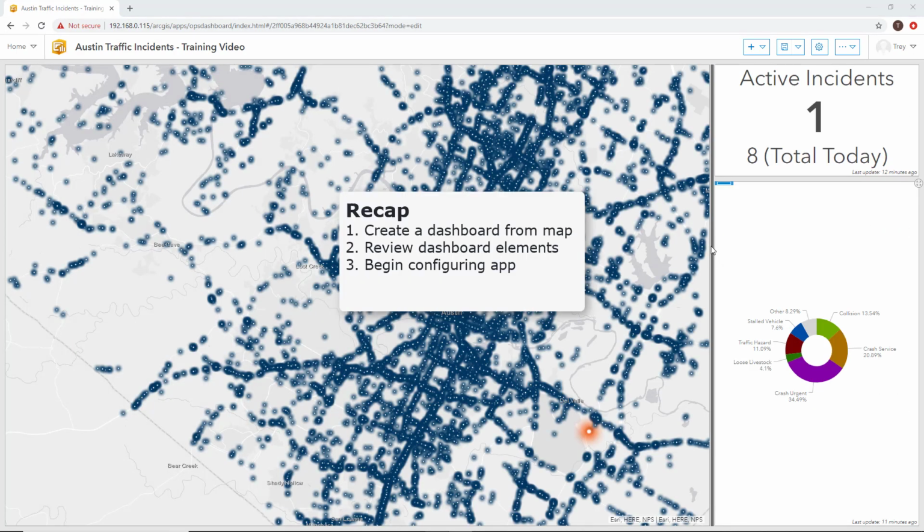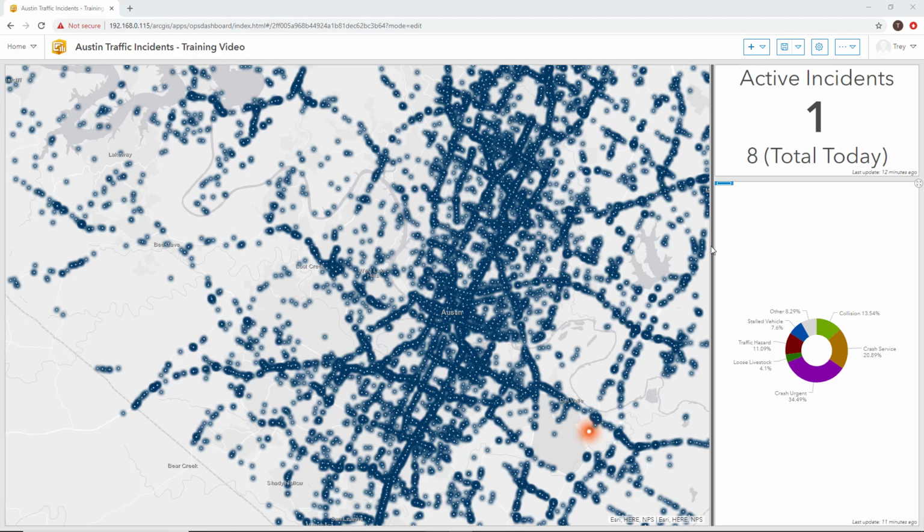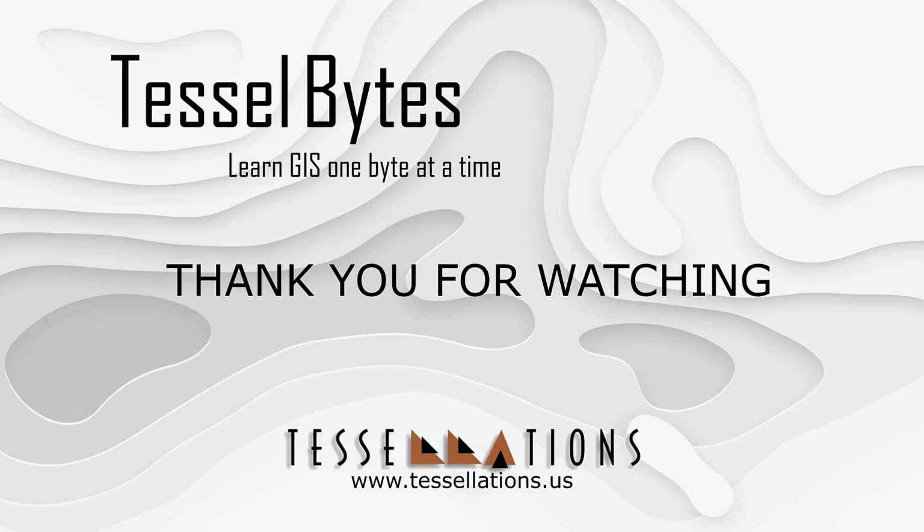To recap, we created a dashboard from a web map of traffic data. Then we reviewed some of the dashboard elements that can be configured within our dashboard, and finally we started configuring our app with some of the elements. I think this is a great stopping point. Be sure to check out our next video in the Operations Dashboard series, where we will continue to build out this dashboard with a few additional elements.